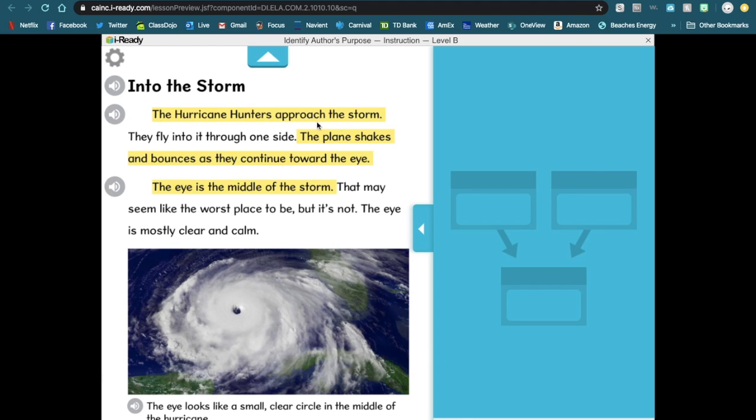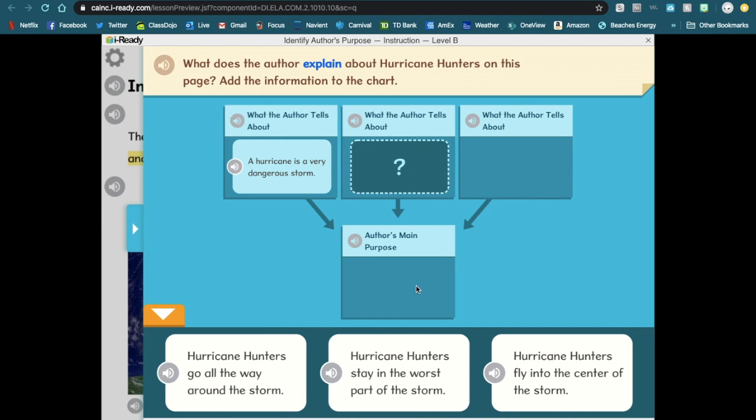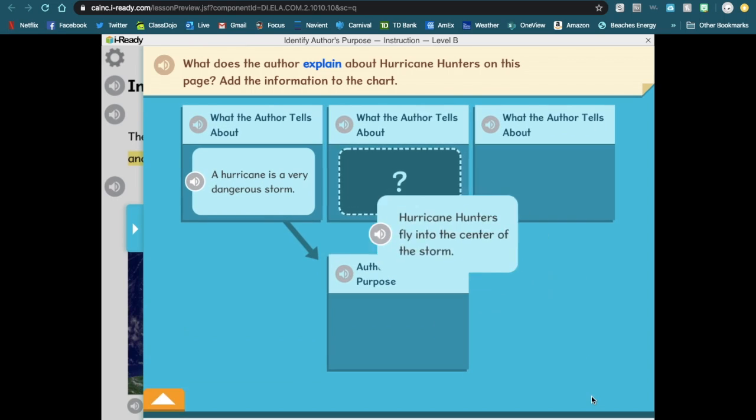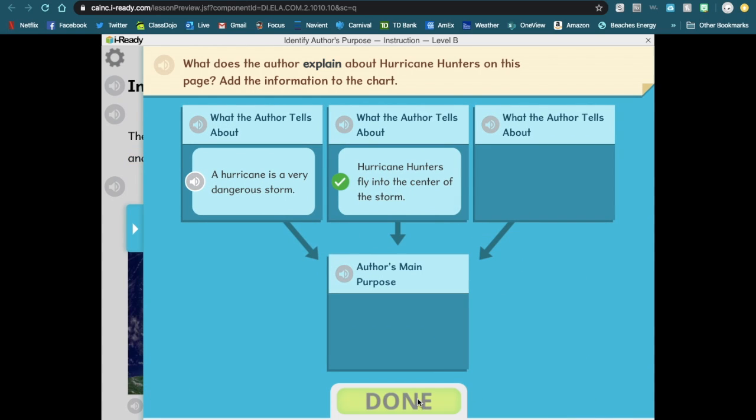The hurricane hunters approach the storm. The plane shakes and bounces as they continue toward the eye. The eye is the middle of the storm. So they're flying into the eye, which is in the middle, center. Yes, good thinking.